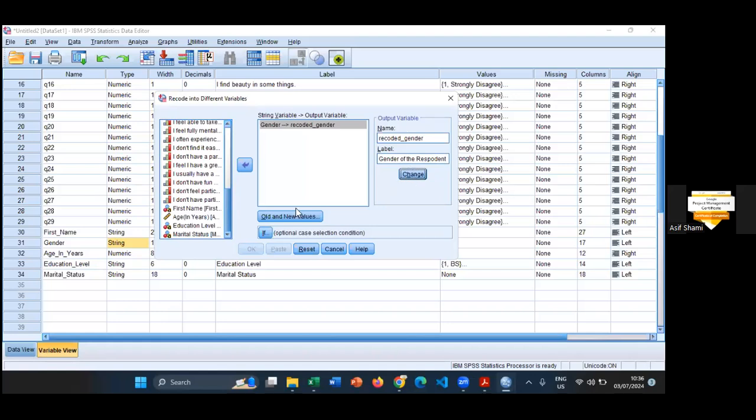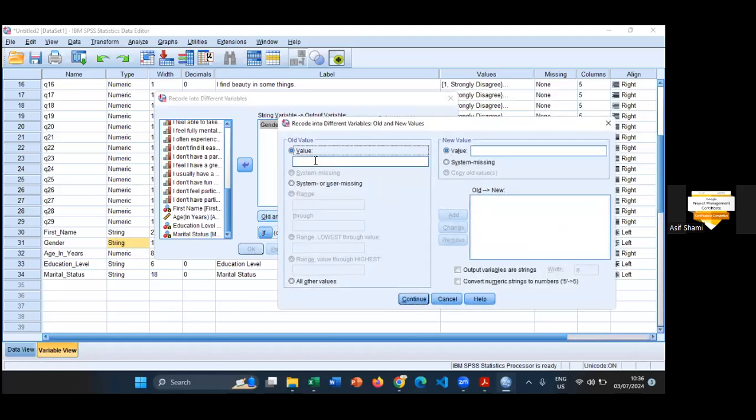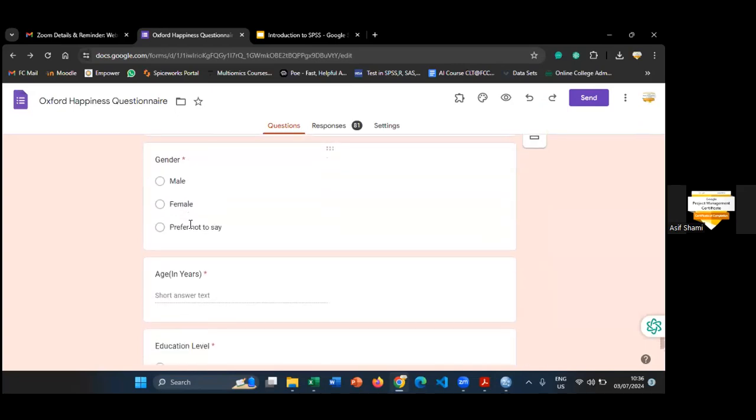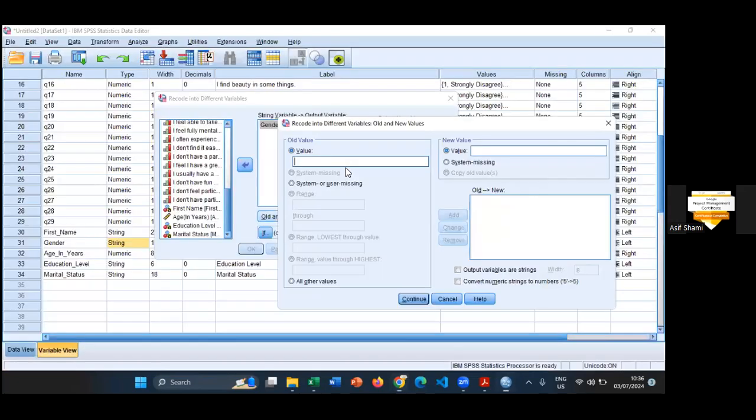Change old and new values. What was the old value? Be very careful. Male, write the male. New value is 1, and then Add. The original value was male, now I have converted it to 1. Number 2 is the female.